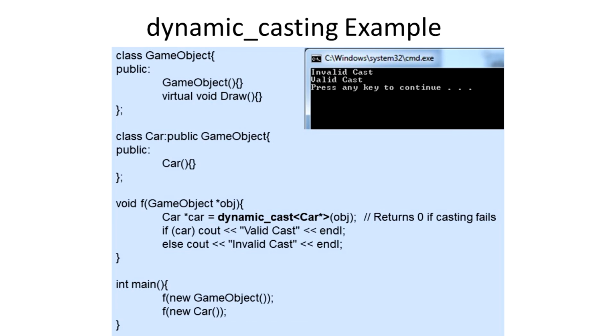However, if we have a look at the second line in main, that's where we create a car object and pass the address of it to the f function. So when we pass that to dynamic cast, that's a simple conversion, and that's a valid cast because they're of the same type. If we have a look at the output, we see that valid cast is printed to screen there. So this is just an easy way that we can detect whether the casting can be performed safely or not. And it does this safely by returning 0 if the casting fails.